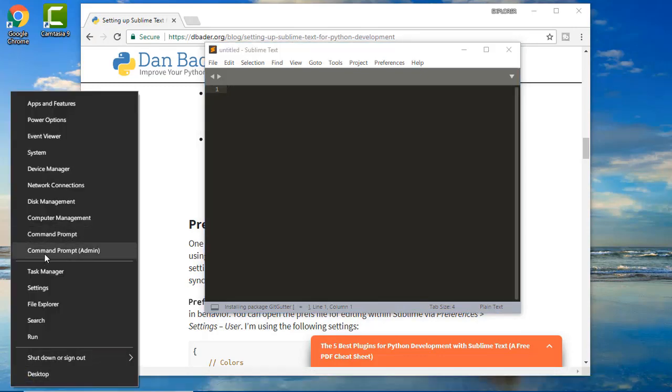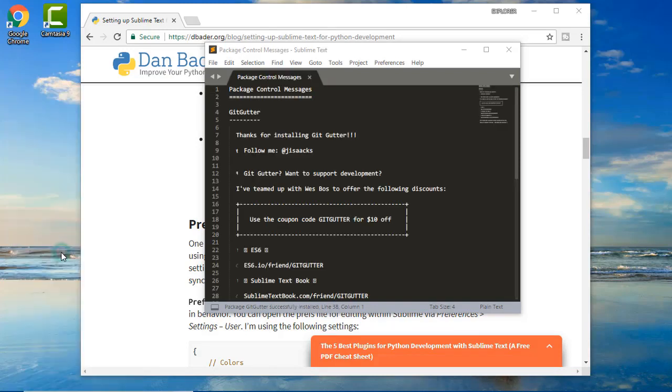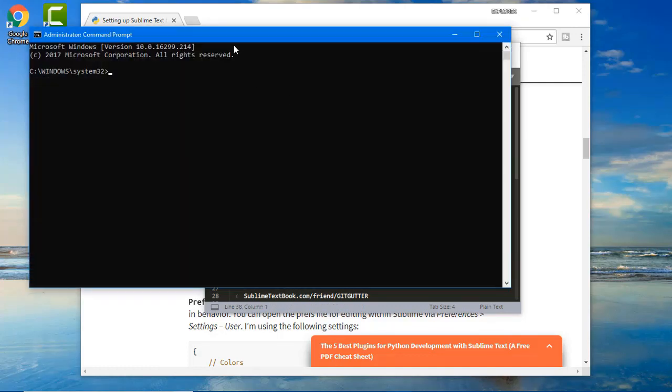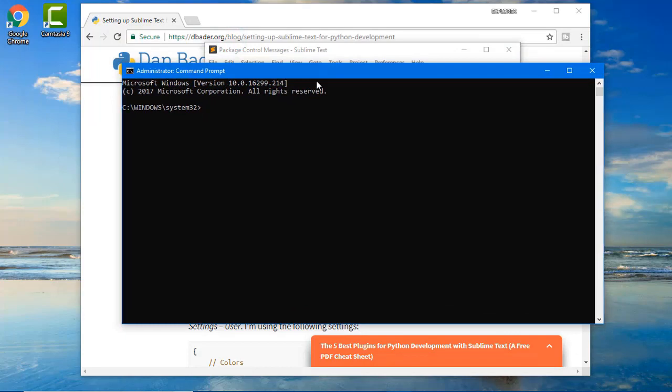First open up the command prompt as an administrator. And after that, type in python pip install pylint. First it will start collecting the Pylint package.